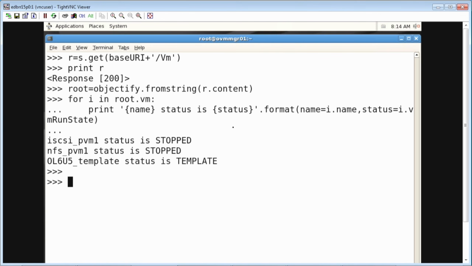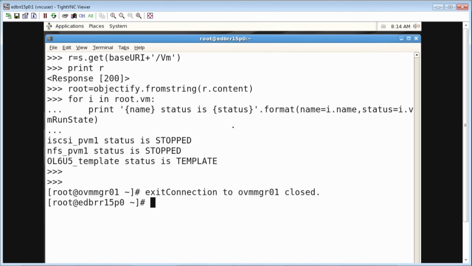We press Ctrl D to terminate your Python session, and we use the exit command to terminate your SSH session to ovmmgr01.example.com. And that's all for practice 2.3.